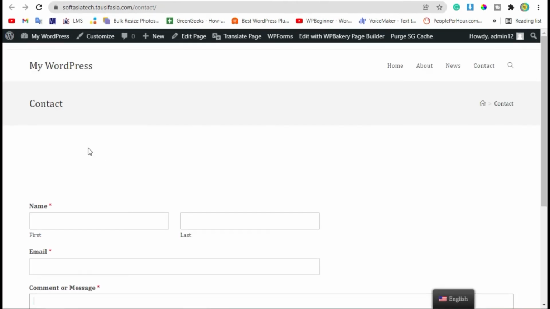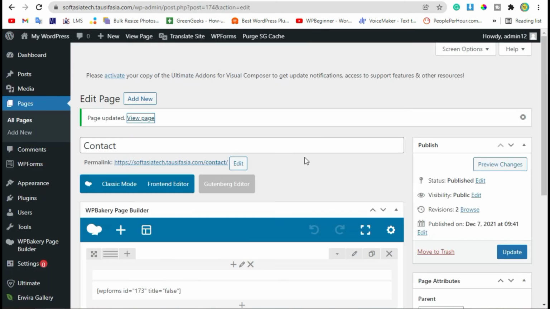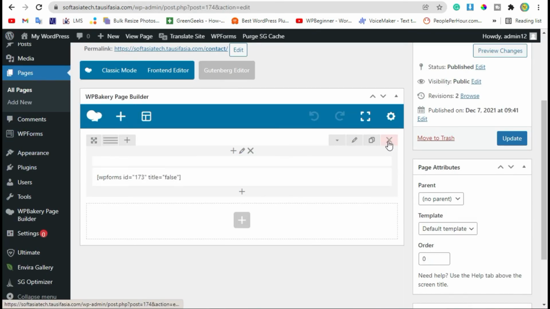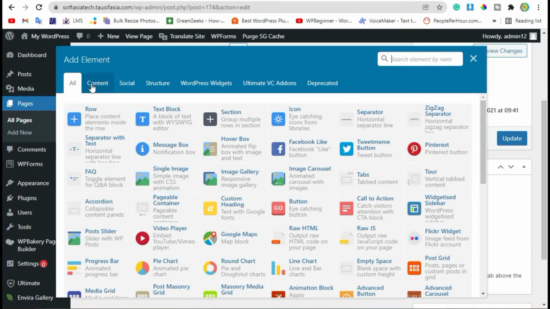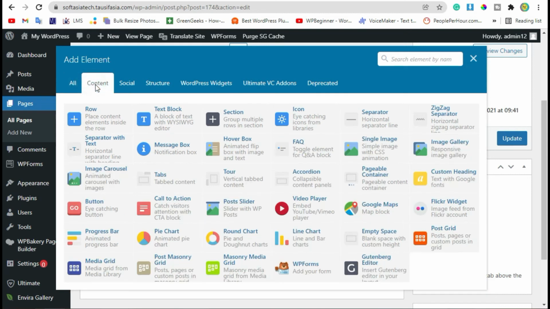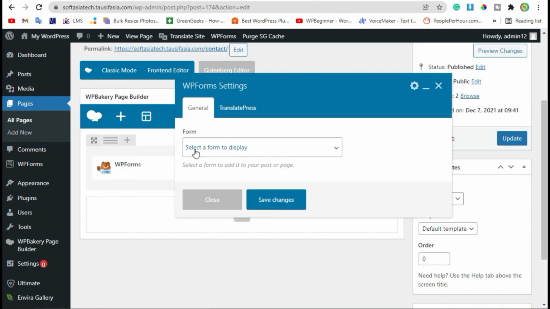Now for the second step, I will use the contact form widget in WPBakery. For this, go back to editor. Click on this cross button. Now click on add element button. Go to content section and select WP Forms widget. Now here you have to select your form. I am selecting contact me.